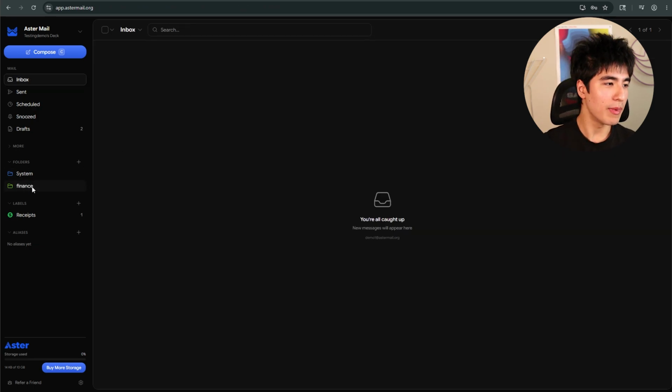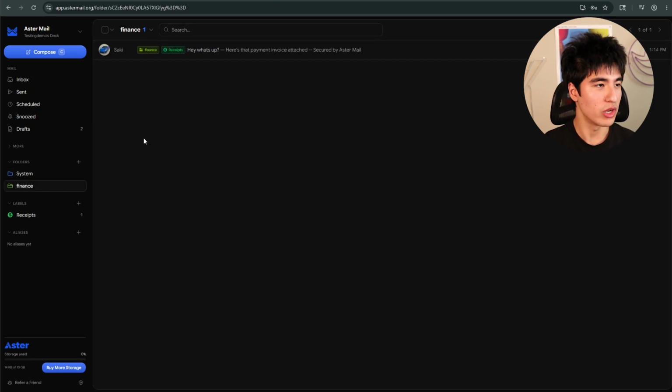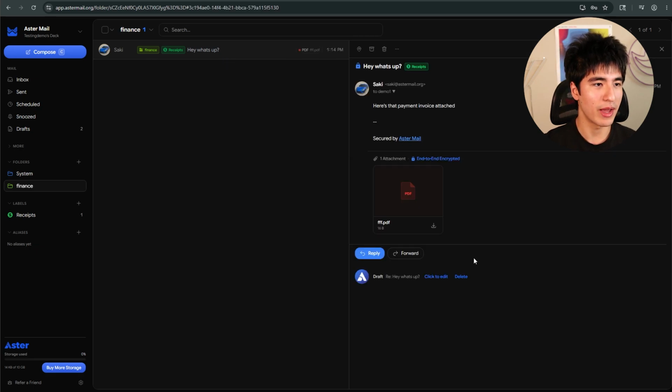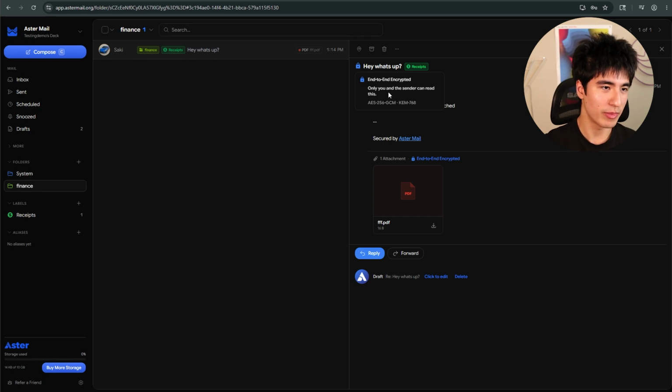Now for something you may be more interested in, which is the encryption indicator. So if you go to any email on Aster, it doesn't really matter, but let's just go to this one. Next to the title, you will see this blue lock. So if you hover over it and click it, you will see end-to-end encrypted. Only you and the sender can read this, and it states the encryption method. As long as you see this blue lock, that means that email is encrypted.